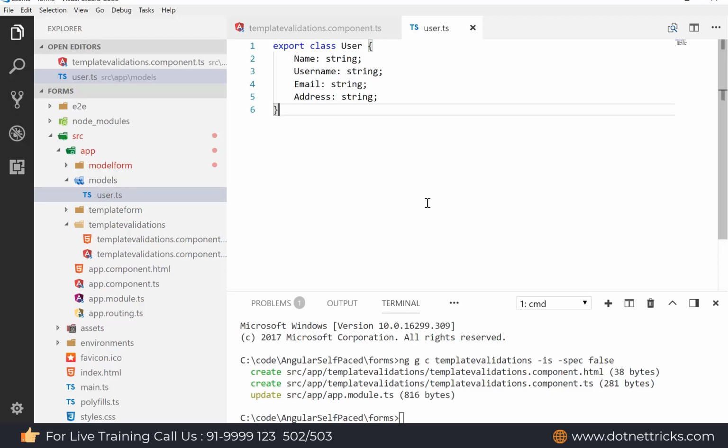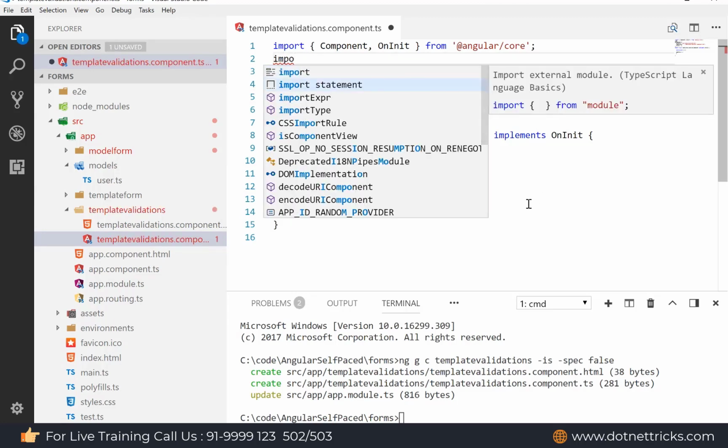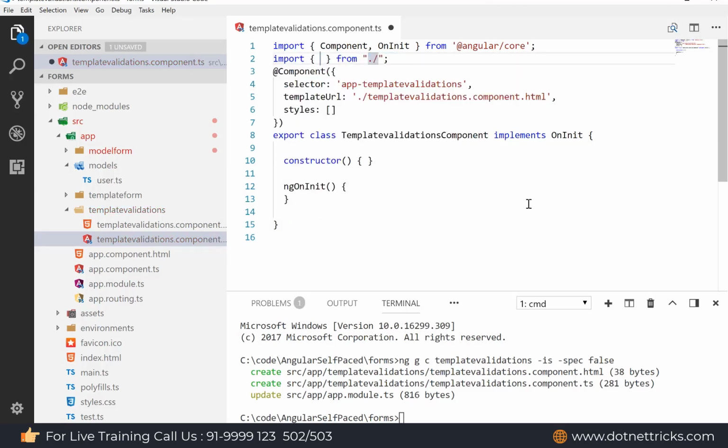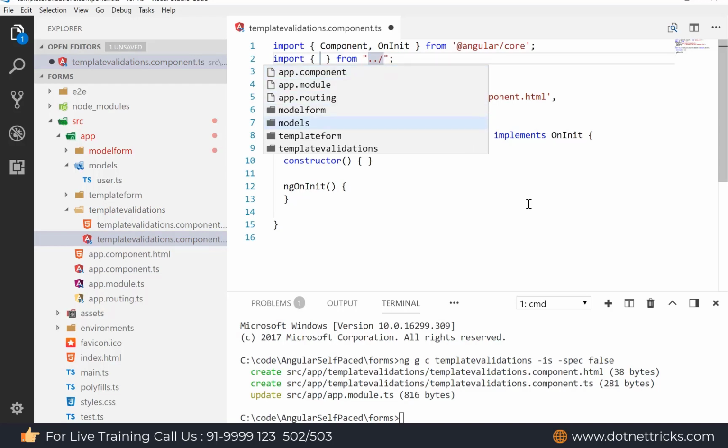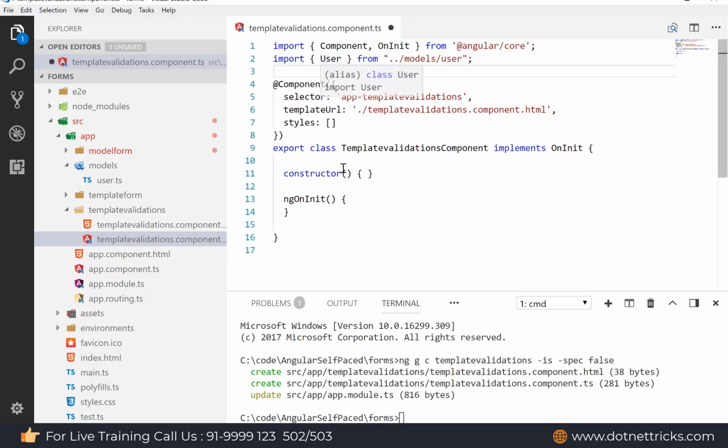So let's see how we are going to validate all those things. For pattern, I'm defining contact number as well. I'm defining contact as a string. So now we are using name, username, email, address and contact. That's fine. This class we have to import in the template validation component. So just import the same class here. I'm going to use an import statement from models/user, and now we just import user. This way we have imported the user class.